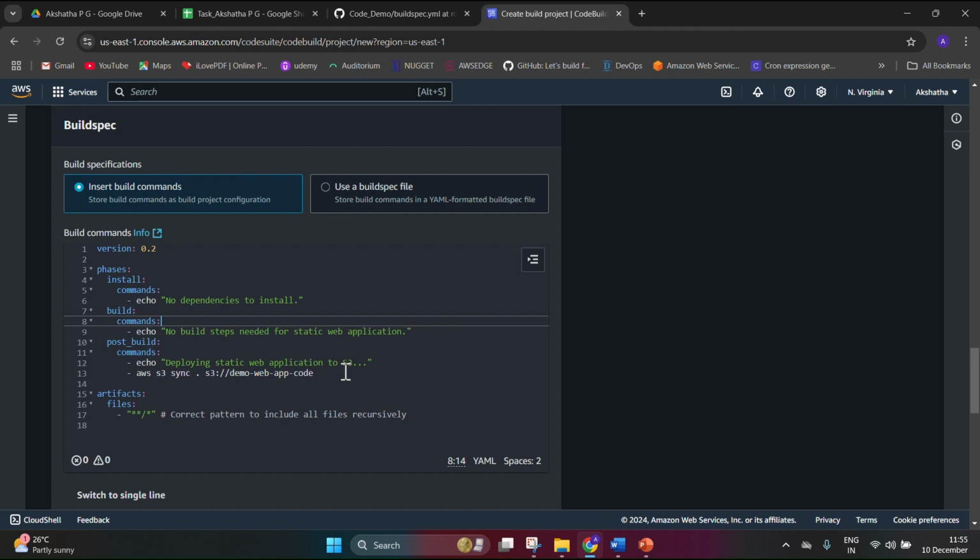It uses the AWS CLI command, aws s3 sync, from the current directory, that is dot, to the specified S3 bucket, the S3 demo web application code bucket. This is the target S3 bucket where the files will be uploaded, and it will copy all the files like HTML, CSS, JS from the current directory to the S3 bucket.